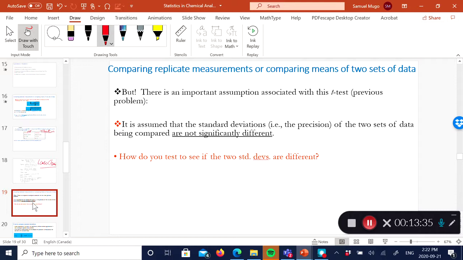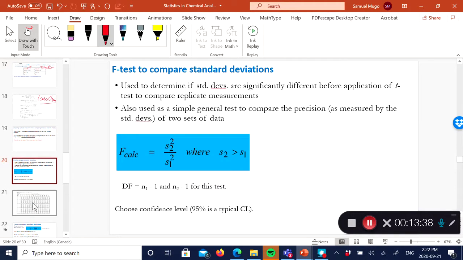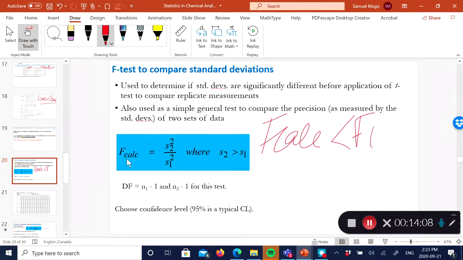We test if the variances are different by using what we call the F-test. The F-test is used to compare two sets of standard deviations from two methods, and it's very similar to what we've done with the t calculated. The null hypothesis is as follows: if the F calculated is less than the F from the table, then the null hypothesis holds true and the two standard deviations are not different.